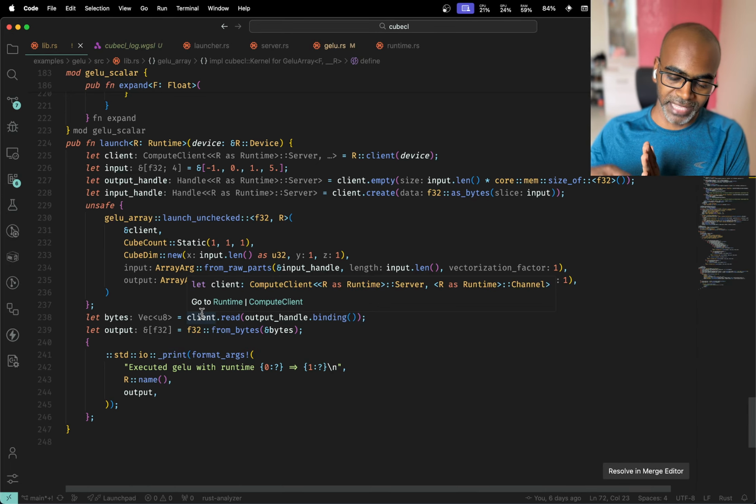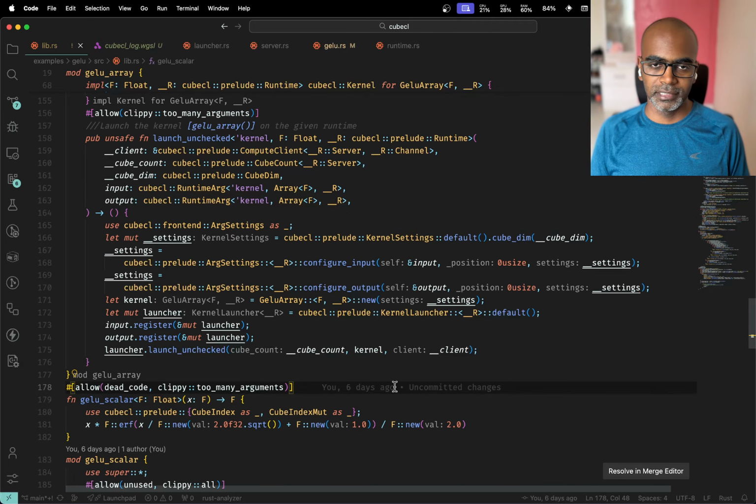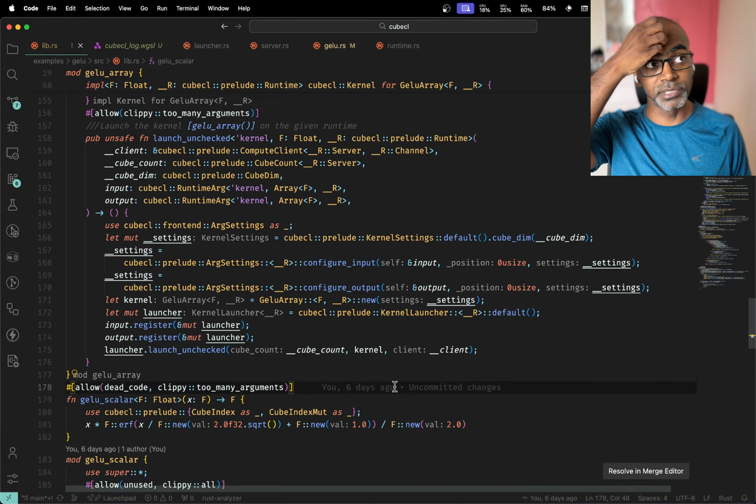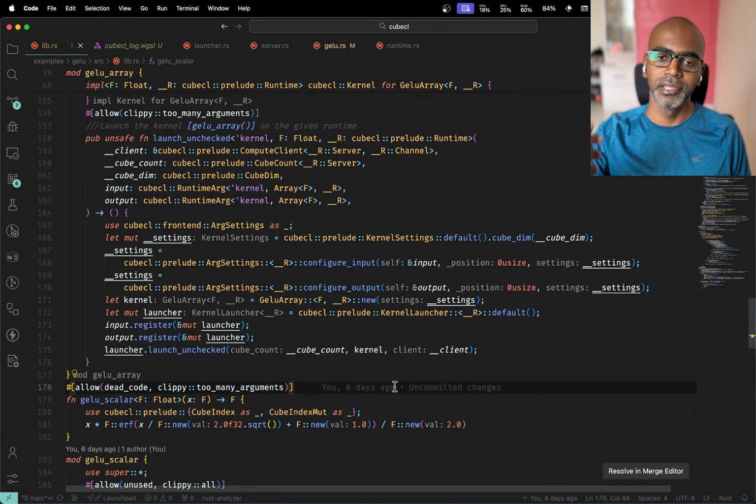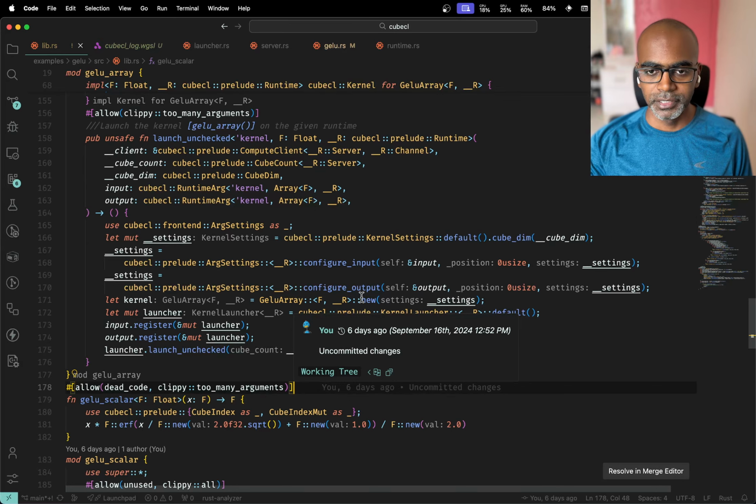So the actual launch part, we just looked at how you go from launch unchecked, and then there's a bunch of intermediate steps that actually happen. So we looked at all those pieces. Now what we look at is effectively how you do the translation. How does CubeCL actually perform a translation? We look at that part.